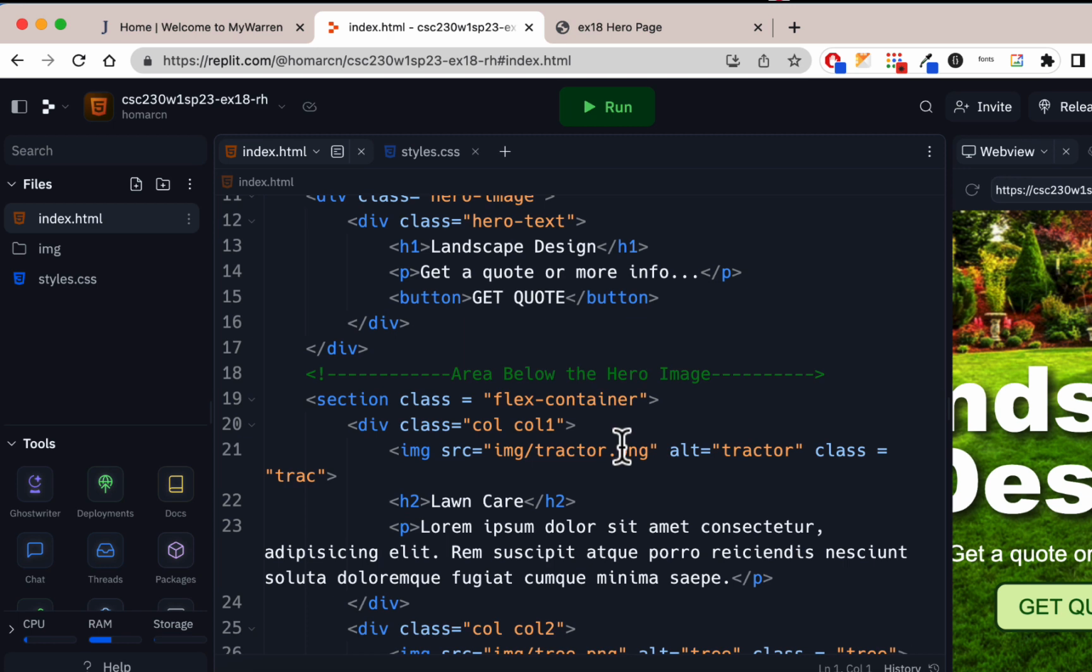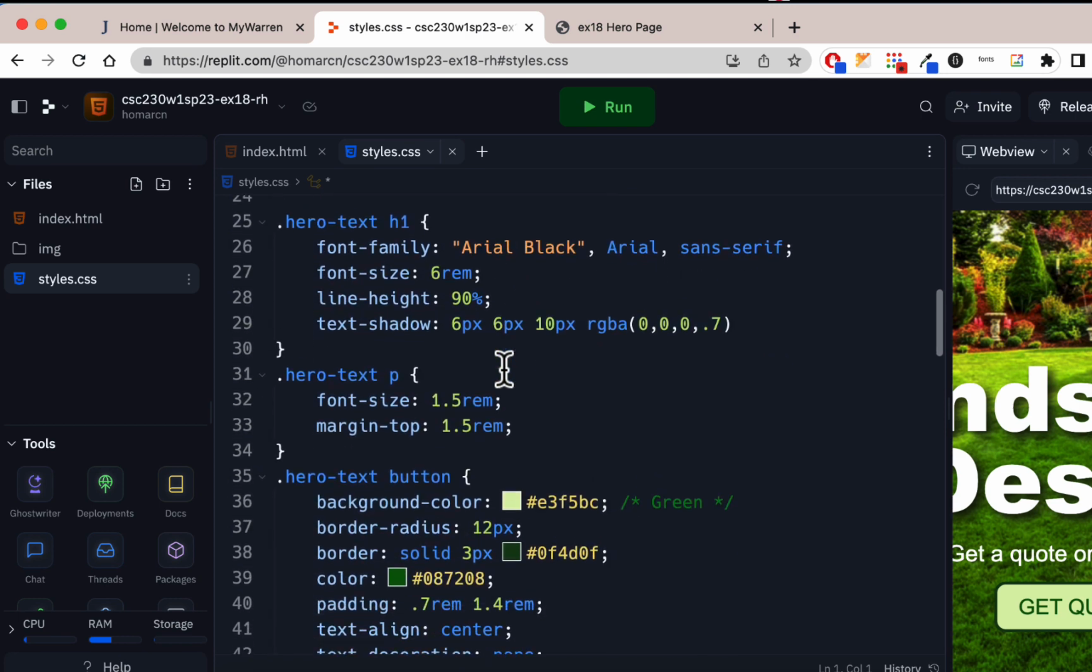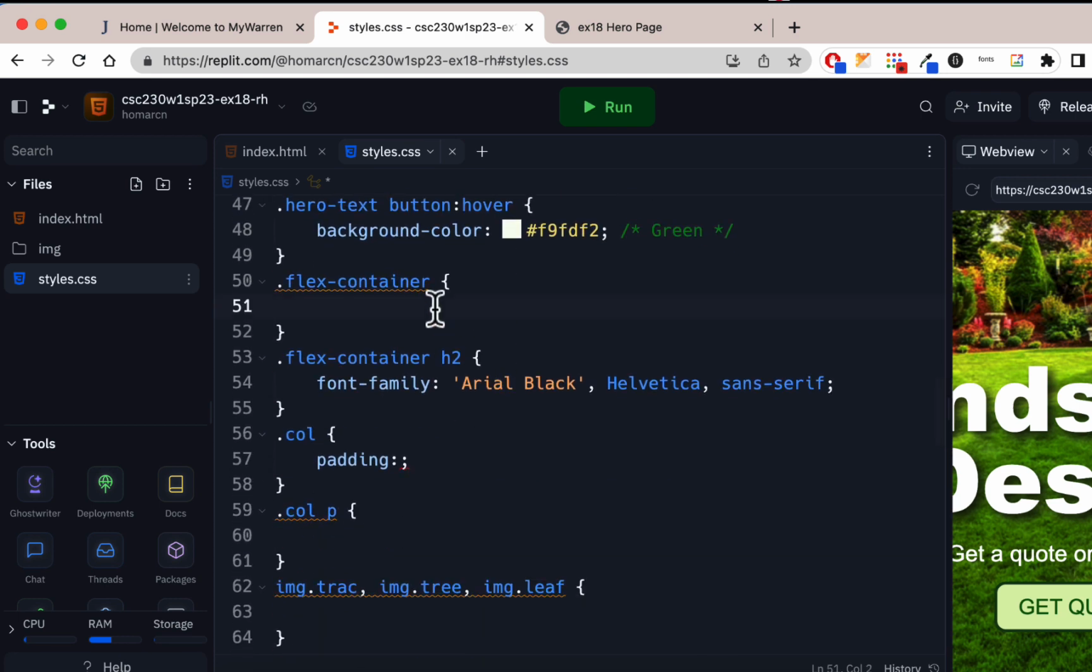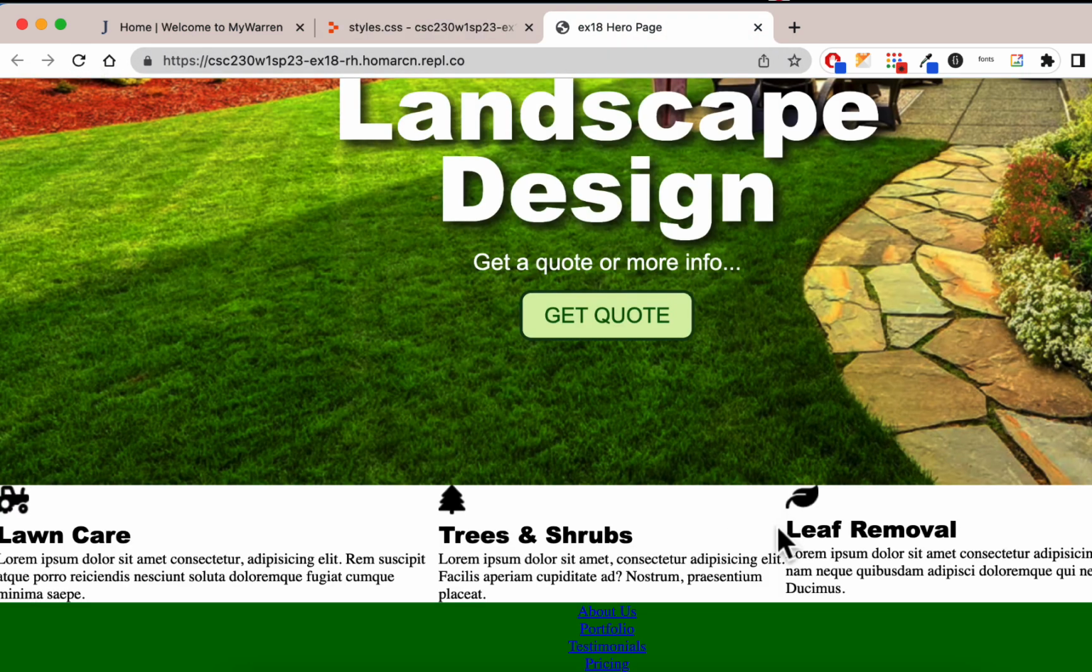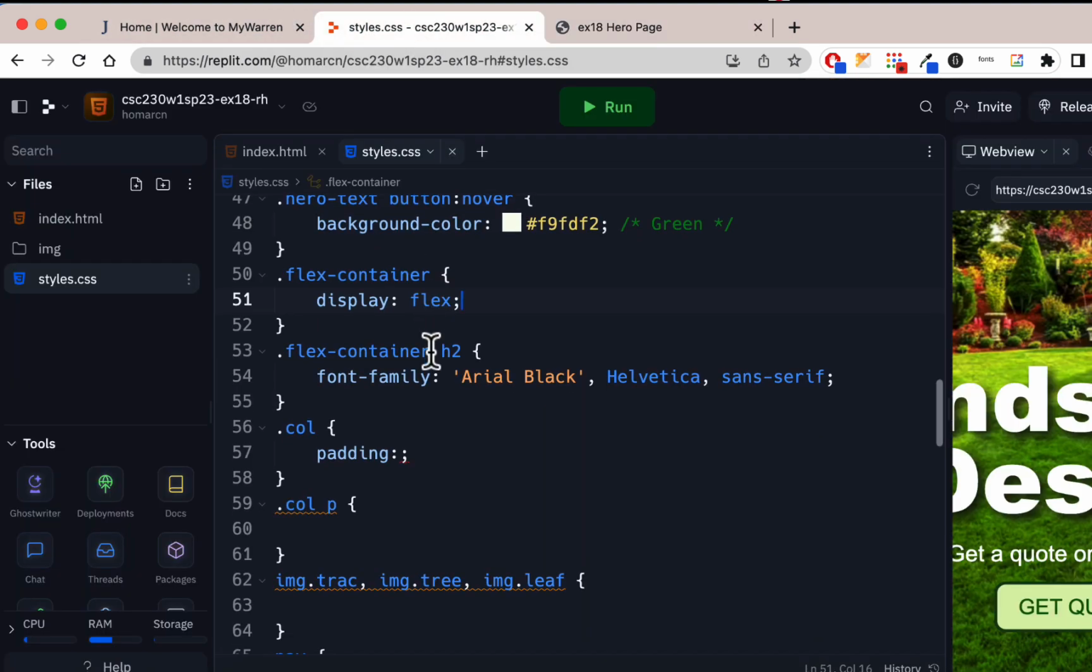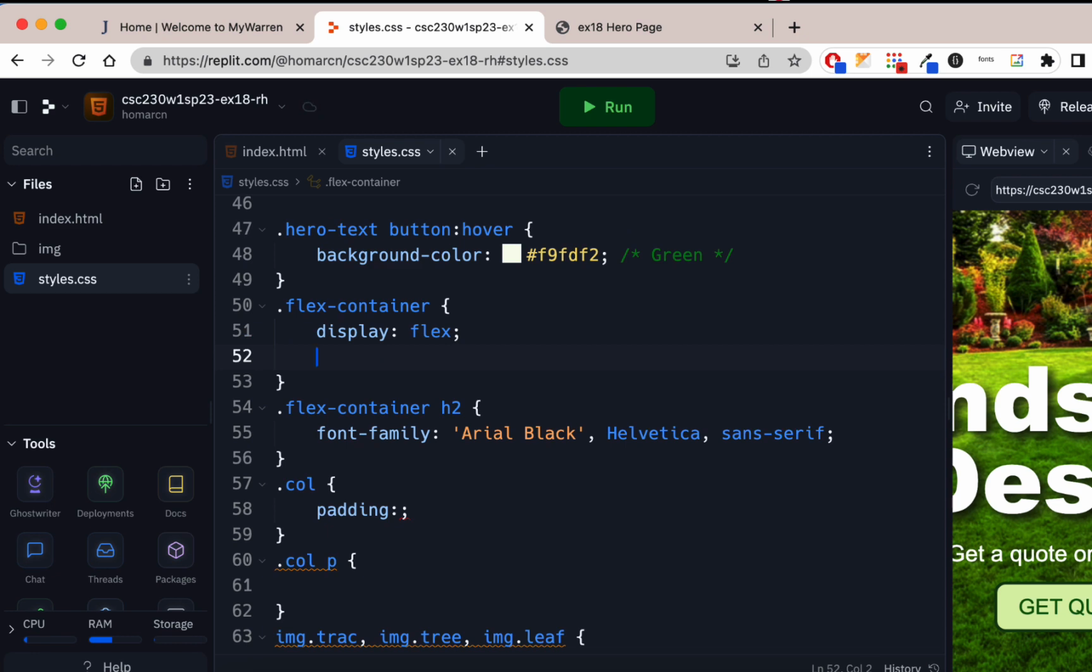So we have to tell the flex container to be flex. Let's move down to flex container, and let's do display, and I'll start typing flex, and we'll just do flex in there and see what happens. We'll refresh that, and there we go. That's right off the bat what we want. And we may want to put some margin or some padding around the whole container. So we'll go to that same flex container, and maybe we'll just put some padding on there.